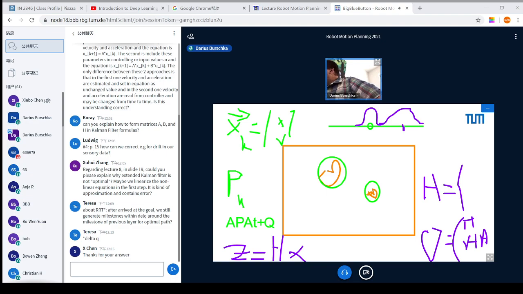So regarding lecture 8, slide 13, there are two approaches to model the same system. The first is to include parameters in the state vector x, for example, velocity.